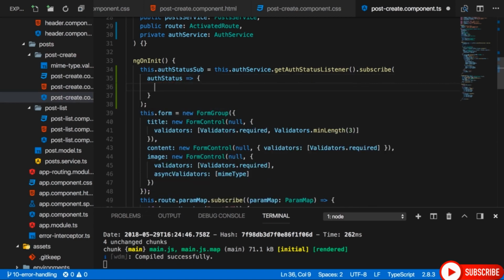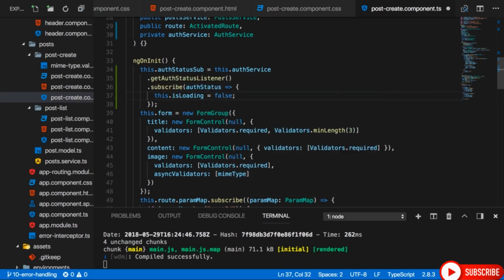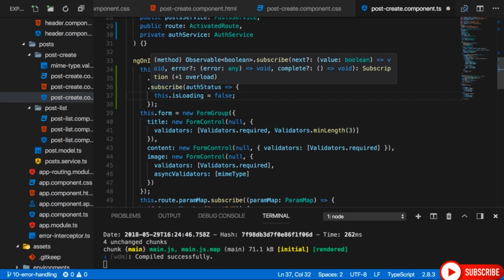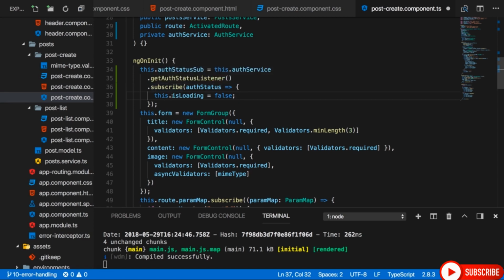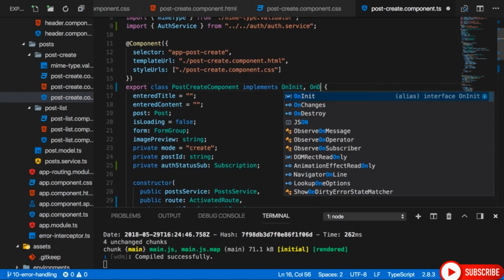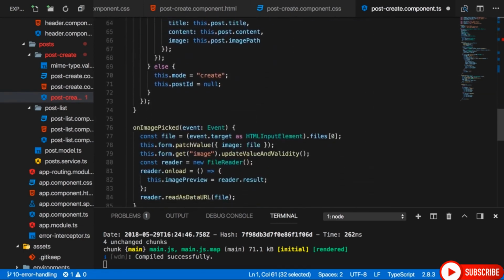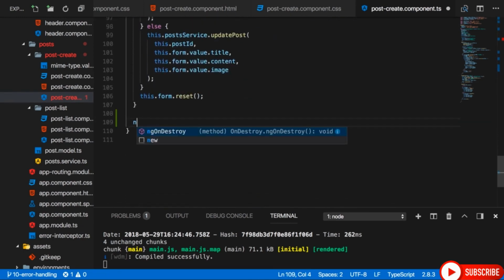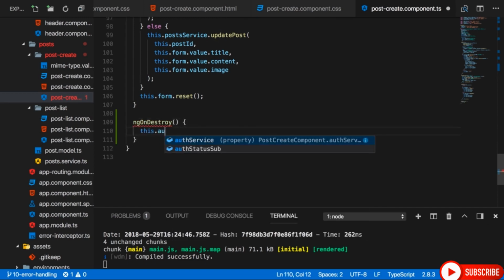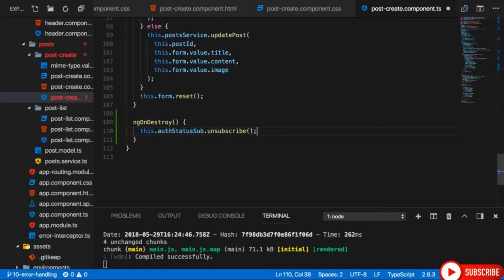And whenever this changes, I will simply set this isLoading to false, because if that changes, we'll always need to disable the loader. That is something we know about our application. The only conditions where this can change are conditions where we want to stop our loader from loading. So now we have that listener set up. We should also unsubscribe in onDestroy. So let's add the OnDestroy interface, import it from @angular/core. And with that added up here, let's go to the bottom of that file. Let's add ngOnDestroy here, and let's reach out to our auth status subscription and call unsubscribe.